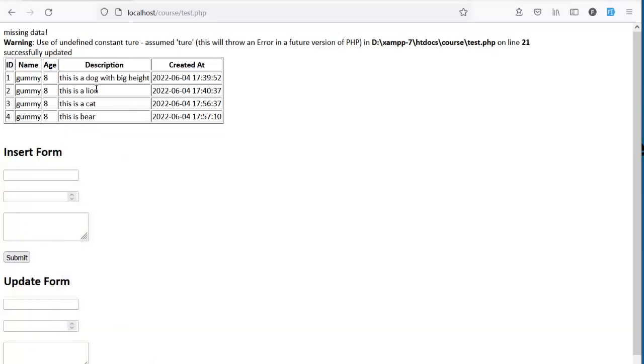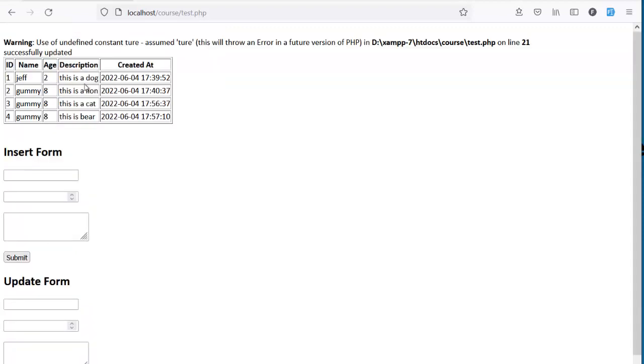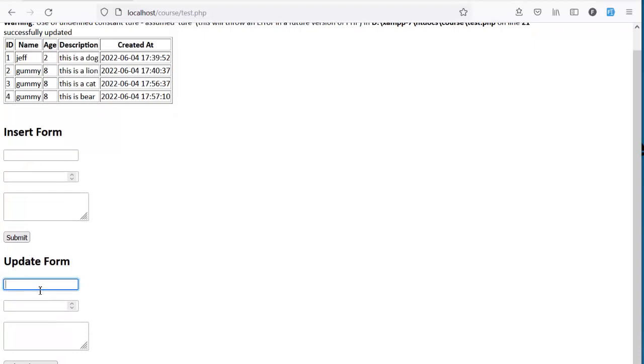Now we have destroyed all of our data. We can fix that. So Gummy's age was 2. This is a dog. Select Gummy. I know it is a dog. Okay, perfect. Dog. Now the second one was lion. So the lion's name was, I don't remember, but Roar.